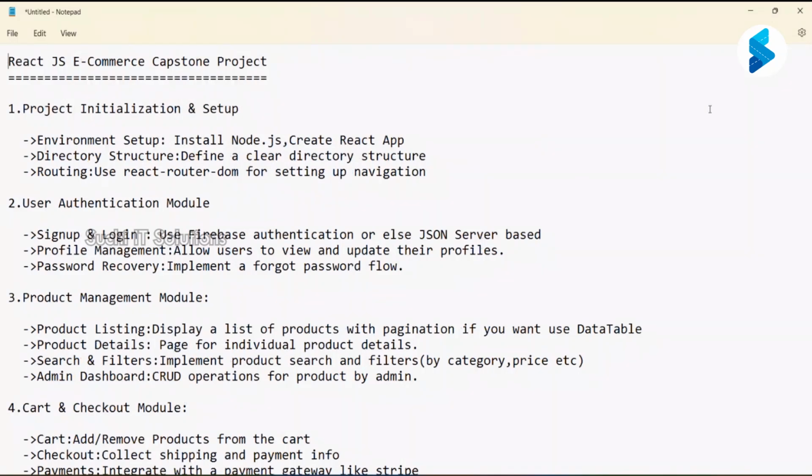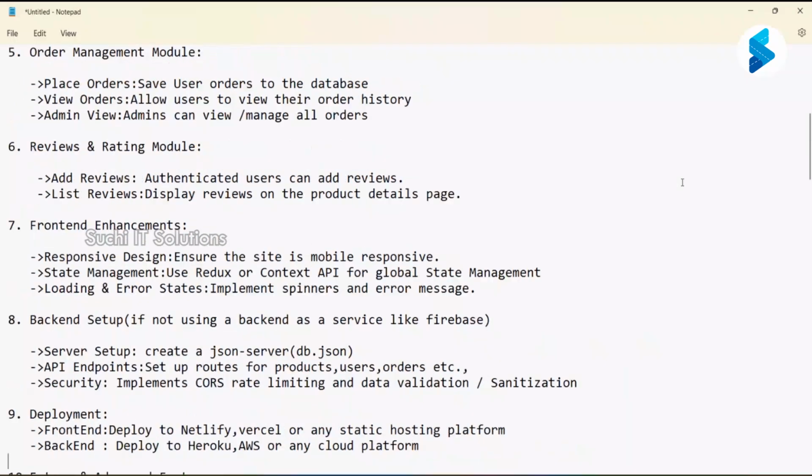So project initialization, who will take care? Authentication, who will take care? Right? Product management module, who will take care? Like that, we divide the people and collectively they develop the project.